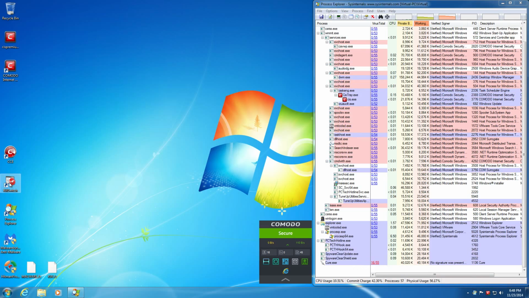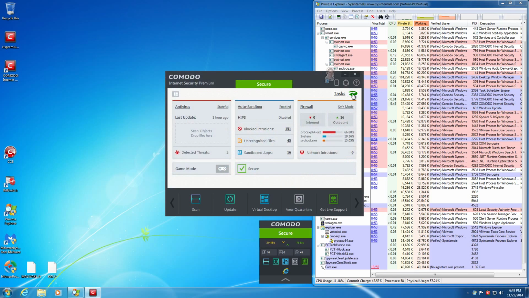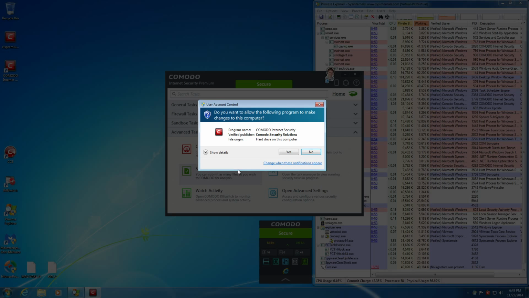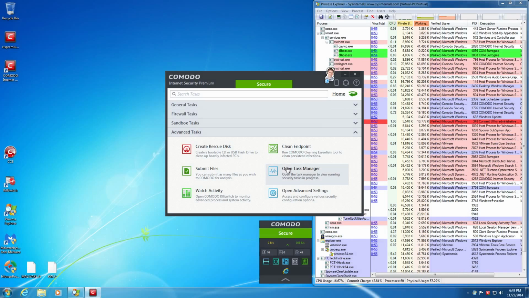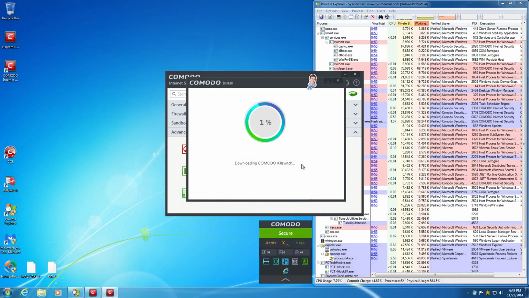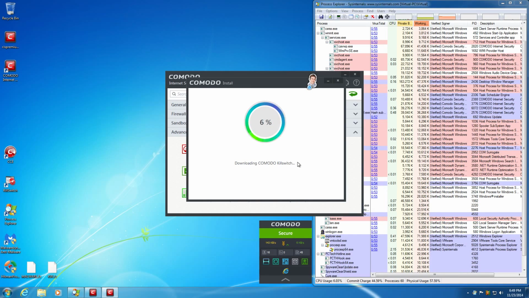In fact, let's take a look. Well, I didn't install Kill Switch here, so I have to show you guys. Let me go ahead and see how long this is going to take. Hopefully it won't take too long. Watch activity. I think it's only like 7 meg, and hopefully it won't take too long to download. Come on, download faster.